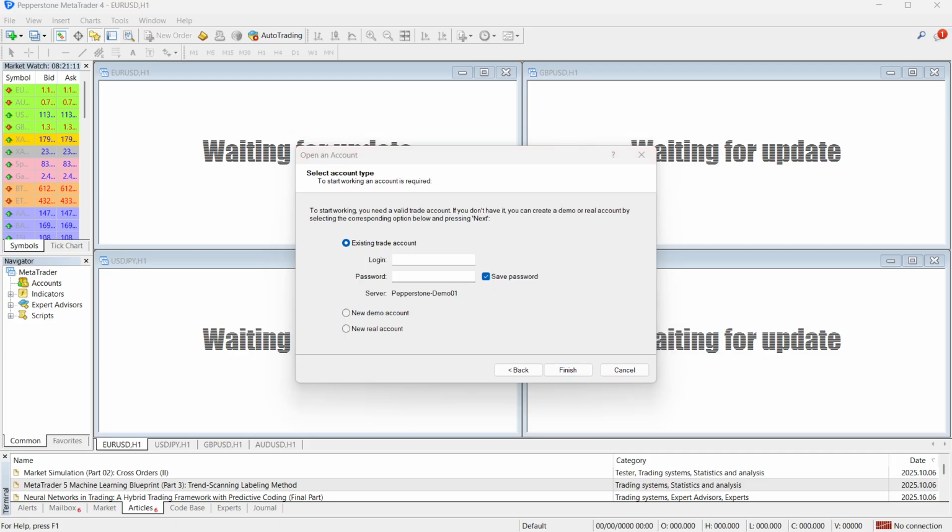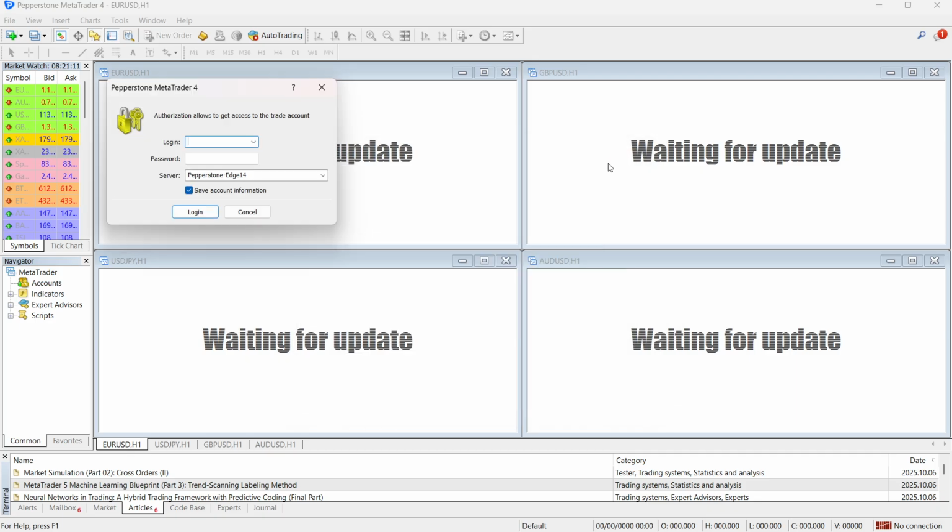Let me actually show you how this is done again. So this is my login. This is my password over here. And then, of course, you can just click on finish and it's going to sign you in here. Okay, so that's pretty much it.